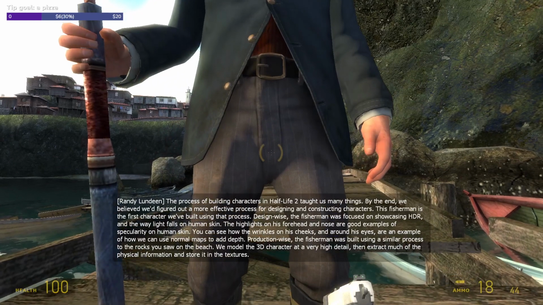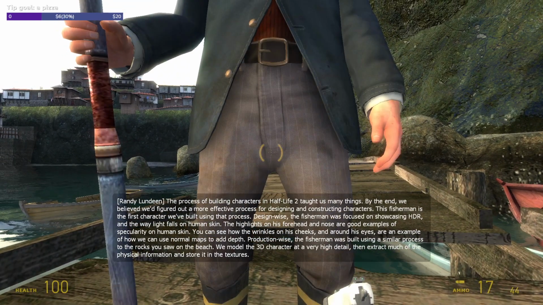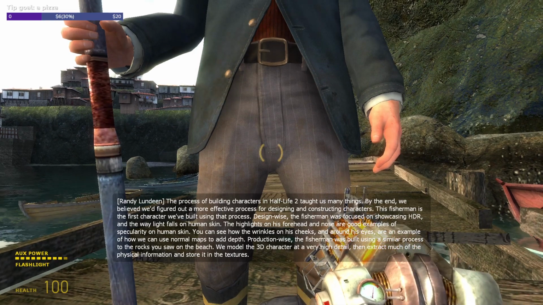Production-wise, the fisherman was built using a similar process to the rocks you saw on the beach. We modeled a 3D character at a very high detail, then extract much of the physical information and store it in the textures.